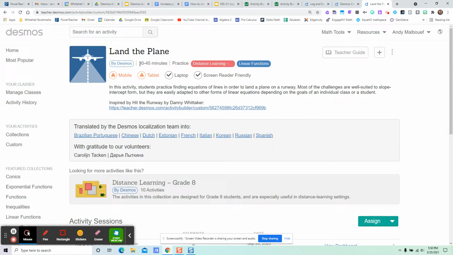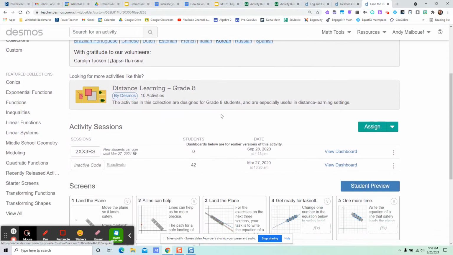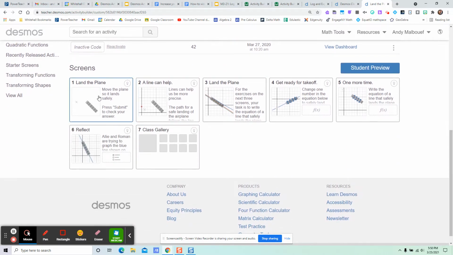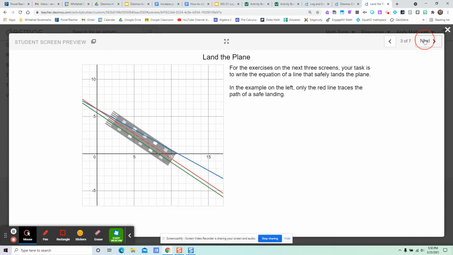It has an estimated time frame for the activity. You can see what types of devices it's recommended to work with. You can see the different languages it's available in. And as I scroll down a little bit further, you can see a preview of the screens. Now, this is a very short activity. It's only 7 screens long. And if we wanted to view those in detail, we can click on Student Preview, and we can navigate from this preview from screen to screen.